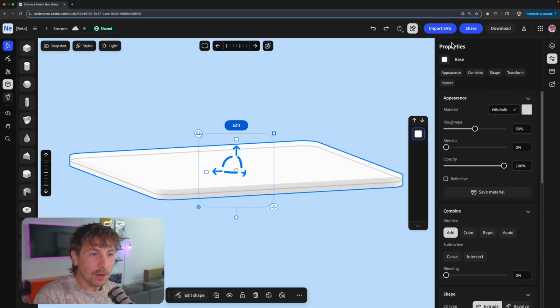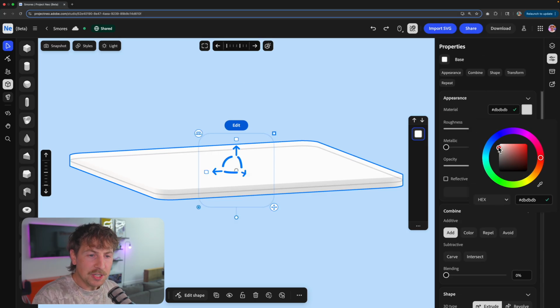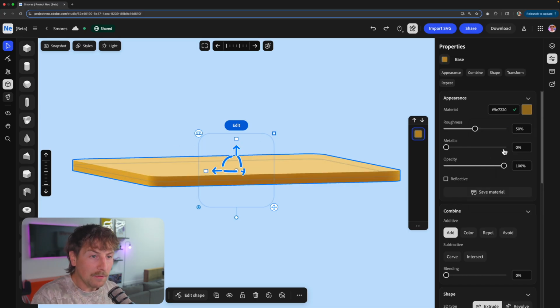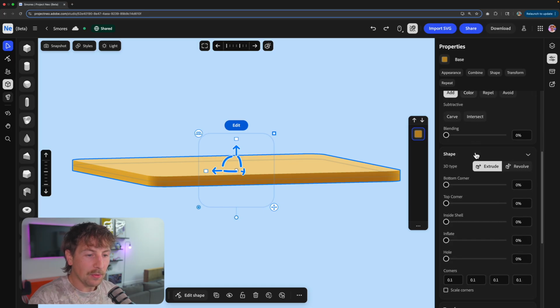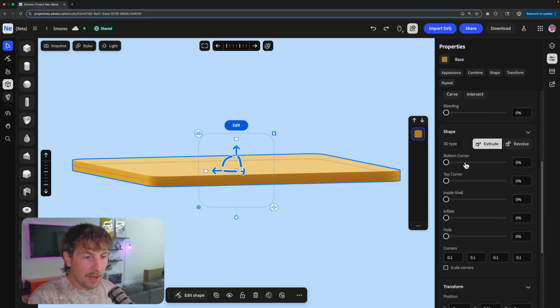What I want to do next is go to my properties panel on the right, and you'll see appearance and material. I'm going to change the color of this object to something like an orangish brown. Then in that same properties panel on the right-hand side, you'll see shape. I have a bottom corner and a top corner. If I slide this to the right, it's going to round my top corner. You should see that happening right there. Same thing happens with the bottom corner too.